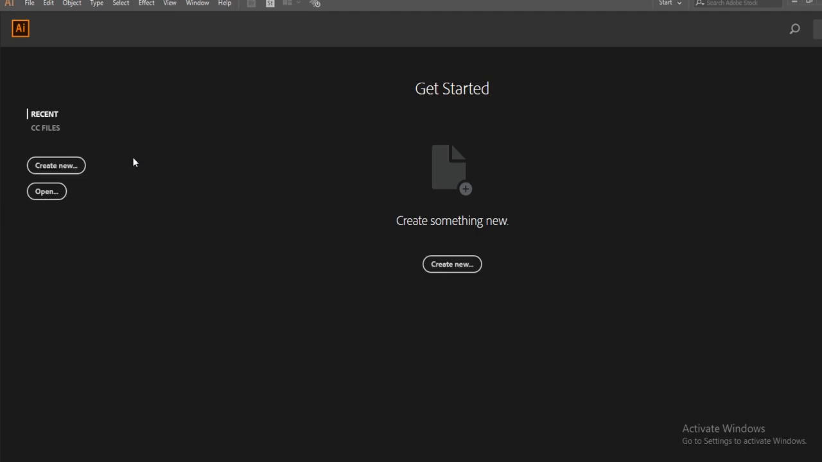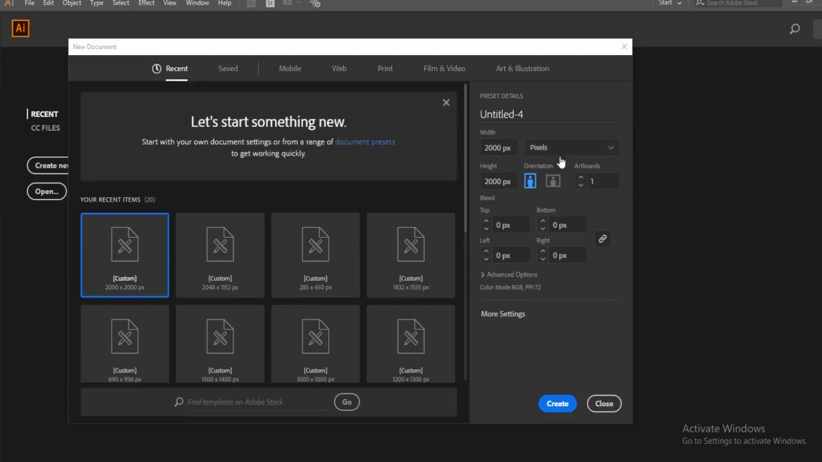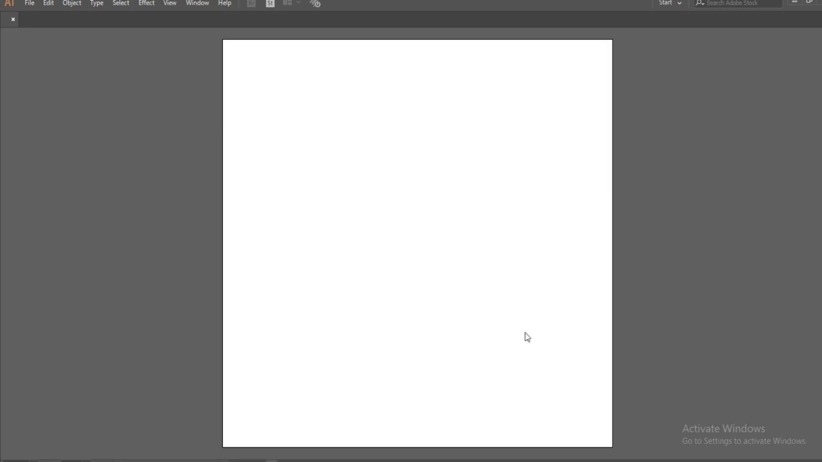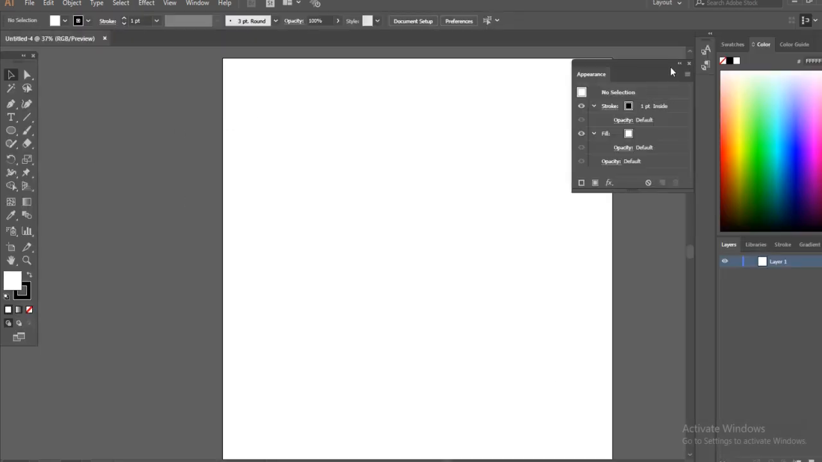So first we're going to start by clicking on Create New. A new document dialog box would pop up, and then we're going to change the width to 2000, and I'm going to keep the height as 2000 pixels as well. Click Create. Then the artboard would appear.